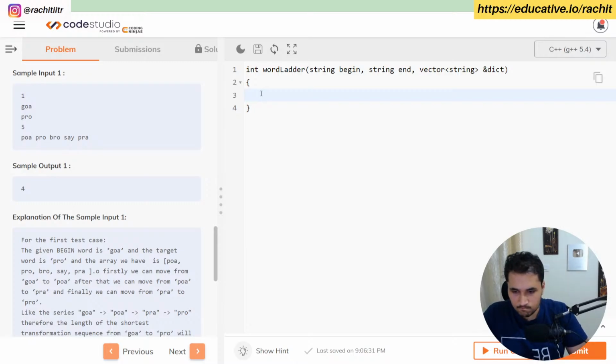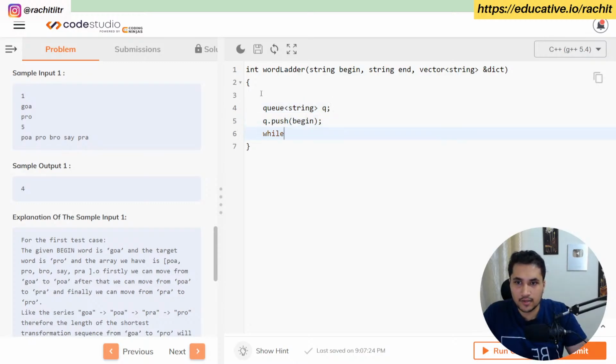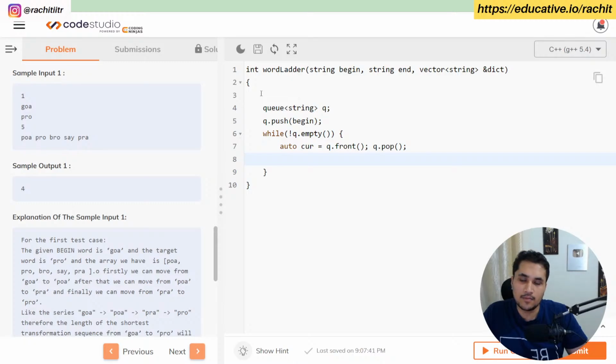Once I have the graph, I can do something like a queue of string, q.push(begin), and then while not q.empty, I can take auto cur as q.front, then q.pop, and then for auto child in cur, I can do something like... actually let's make this a pair, so we also have the distance.